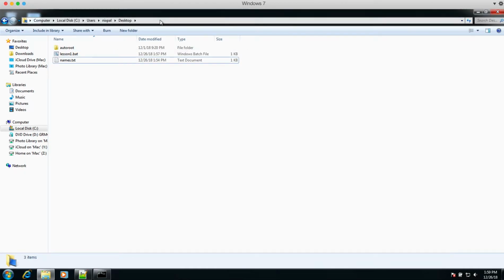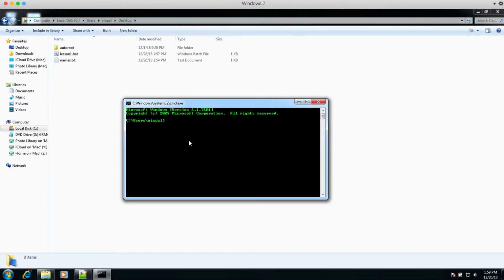let's first go to this Users folder, Desktop. cd Desktop. We can just type names, and then you can find the name. You can do type names and then pipe it to find name, right? But this is not what we want.